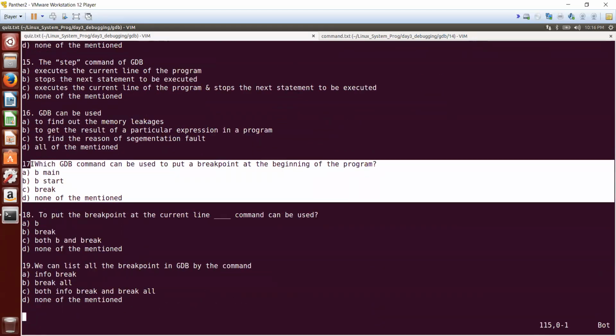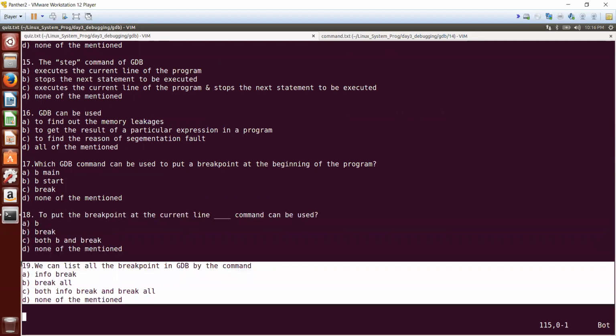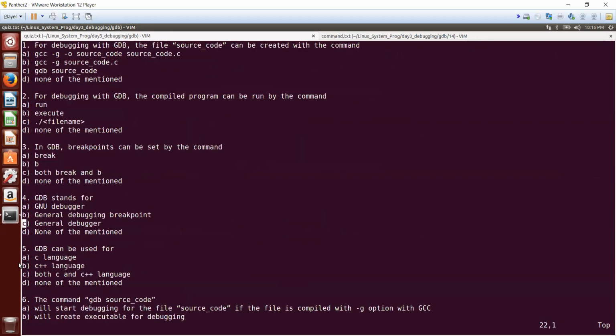Which GDB command can be used to put a breakpoint at the beginning of a program? B main. To put a breakpoint in the current line, you just need to say B or break. It will put the breakpoint in the current line. We have not seen this example. How to list all the breakpoints? Info break. So that's all about GDB.